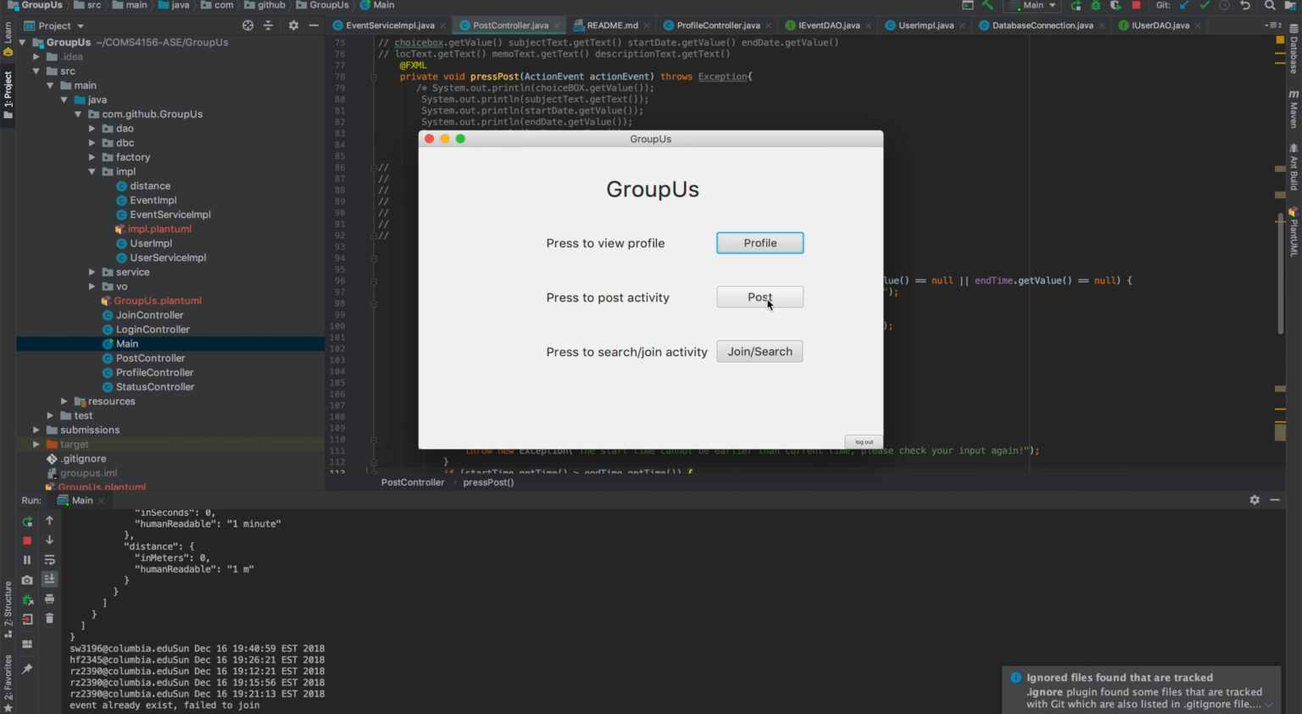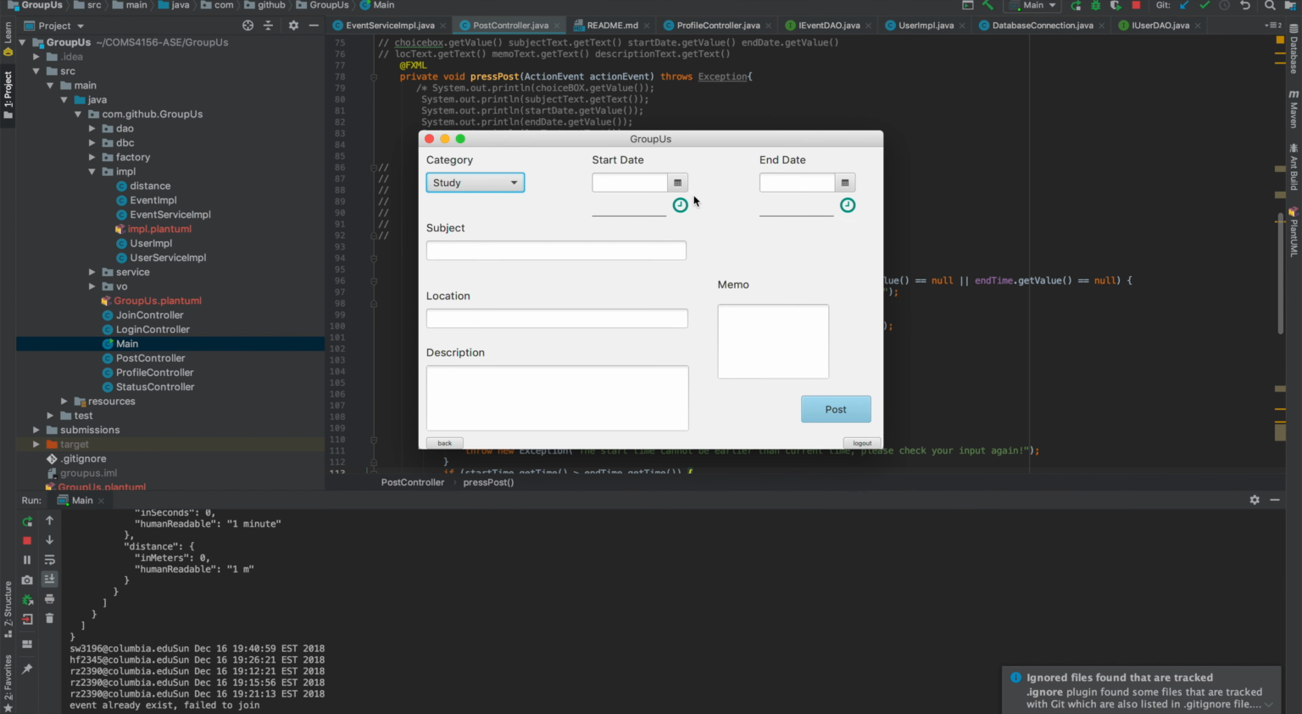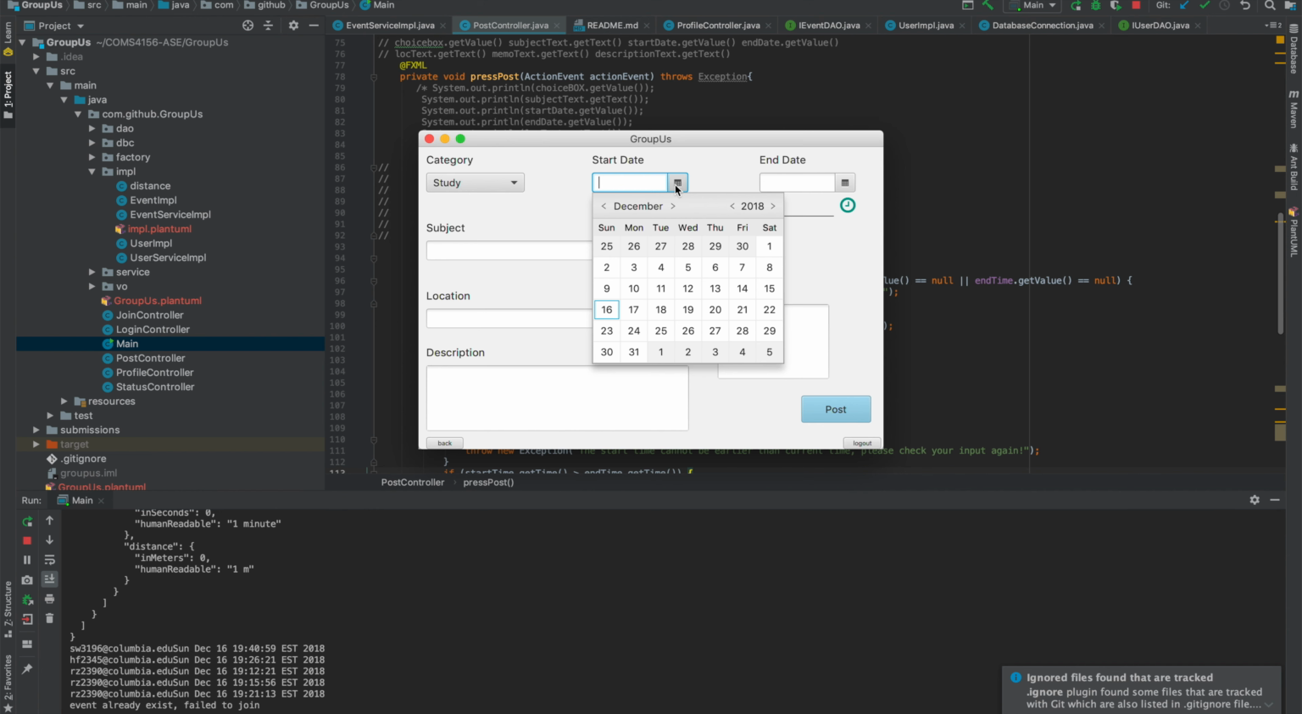And finally, let's see how to post an event. Here we have lots of attributes to fill in from the user. We want to make sure all of them has either correct content or correct format. First, for the start time and end time for the event, we want to make sure that your start time is at least later than your current time, and your end time should be later than your start time.